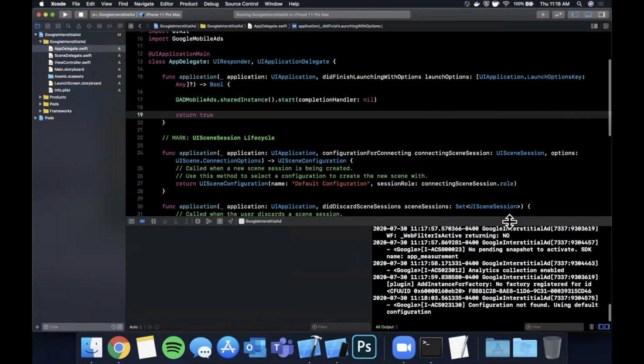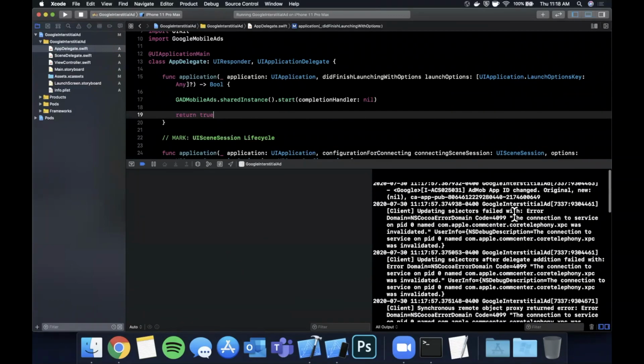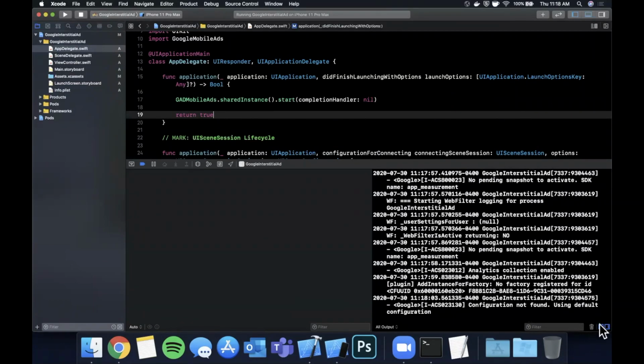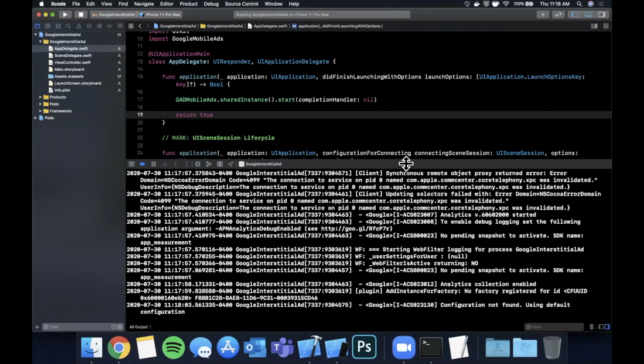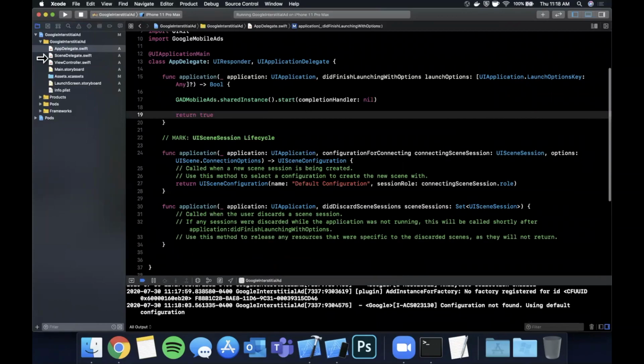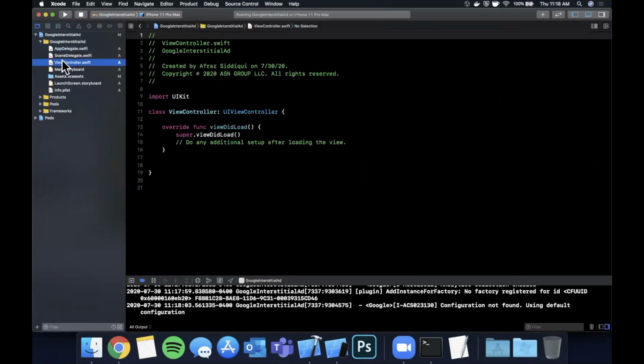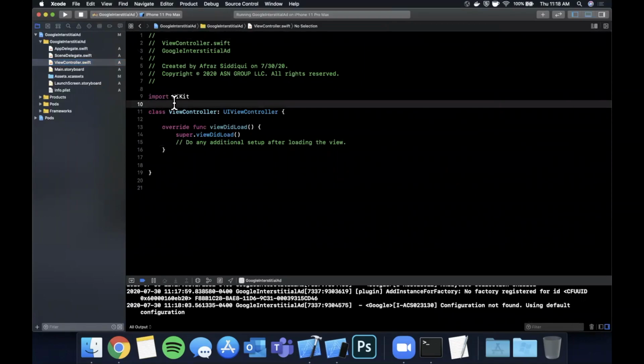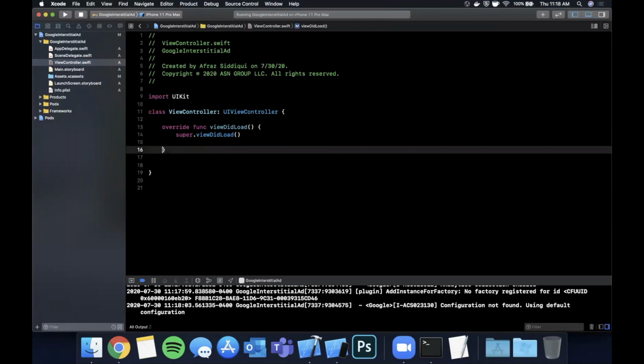You can see there's no crash, but there is a bunch of stuff being thrown into the console. We can ignore all of that. And we can move on to actually implementing the ad. So we're going to implement the ad in the view controller. We're going to have a button, and when the user taps on it, we're going to show an interstitial ad, otherwise known as a full screen ad. And let's go ahead and set that up.